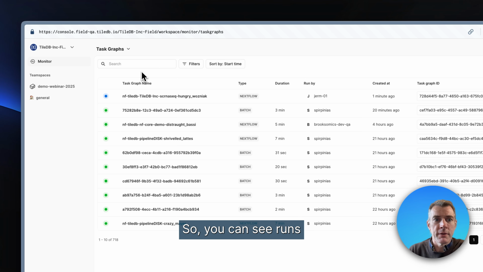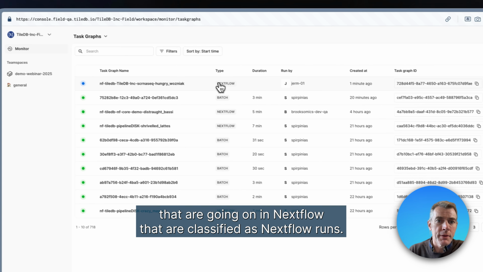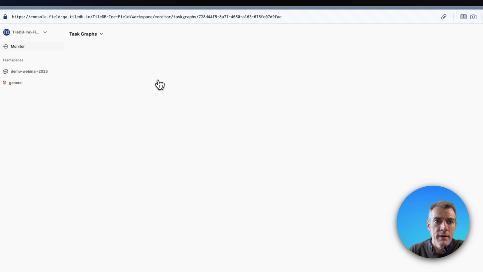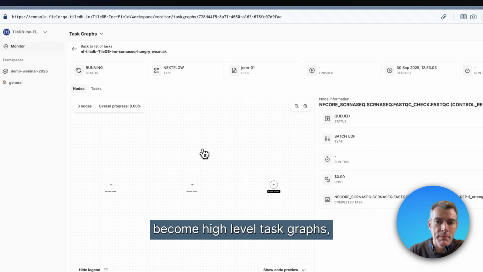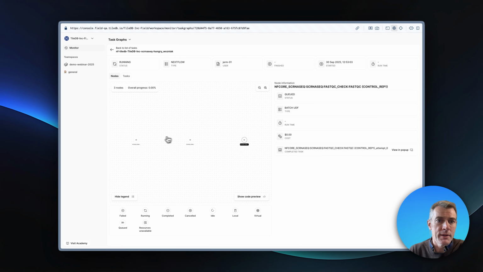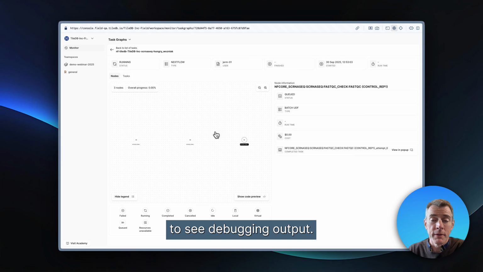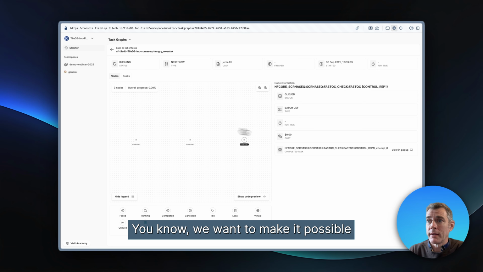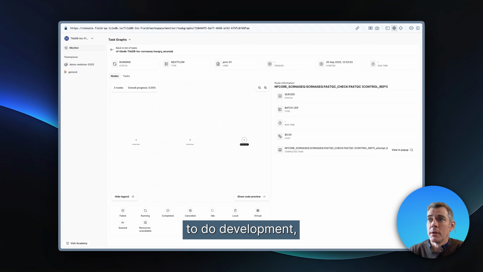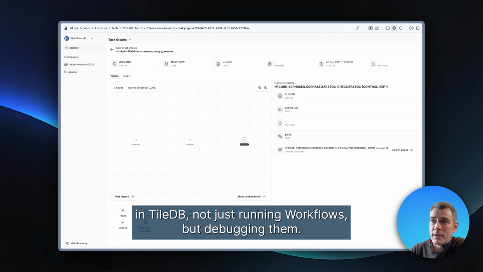So you can see runs that are going on in Nextflow that are classified as Nextflow runs. Basically, tasks become high-level task graphs. And you can see the progress there. You can even drill down into individual tasks to see debugging output. We want to make it possible to do development in TileDB, not just running workflows, but debugging them.